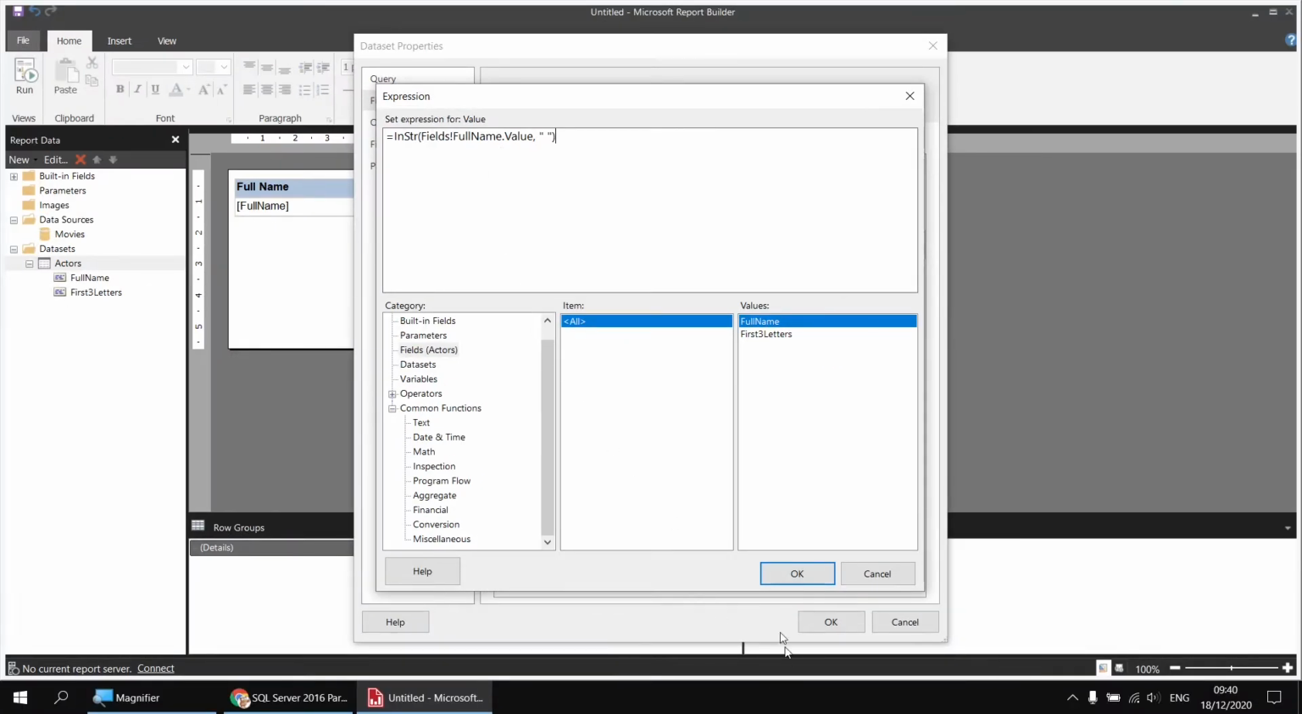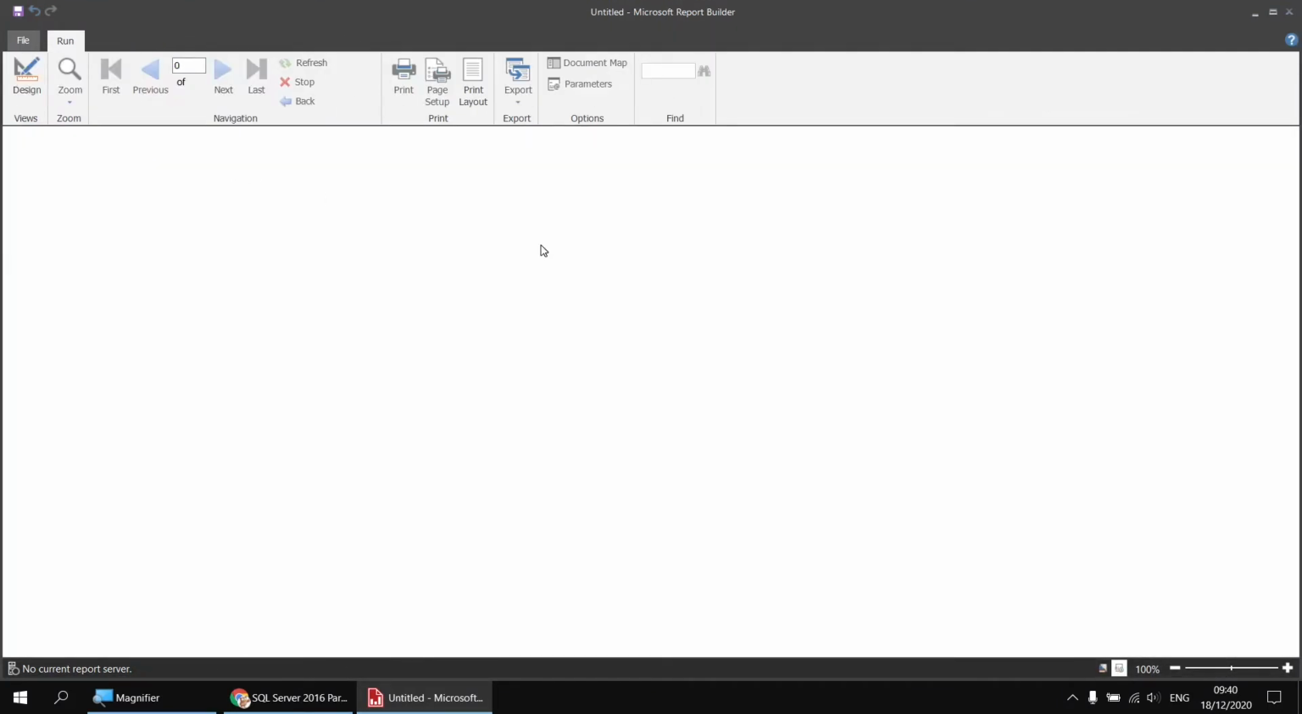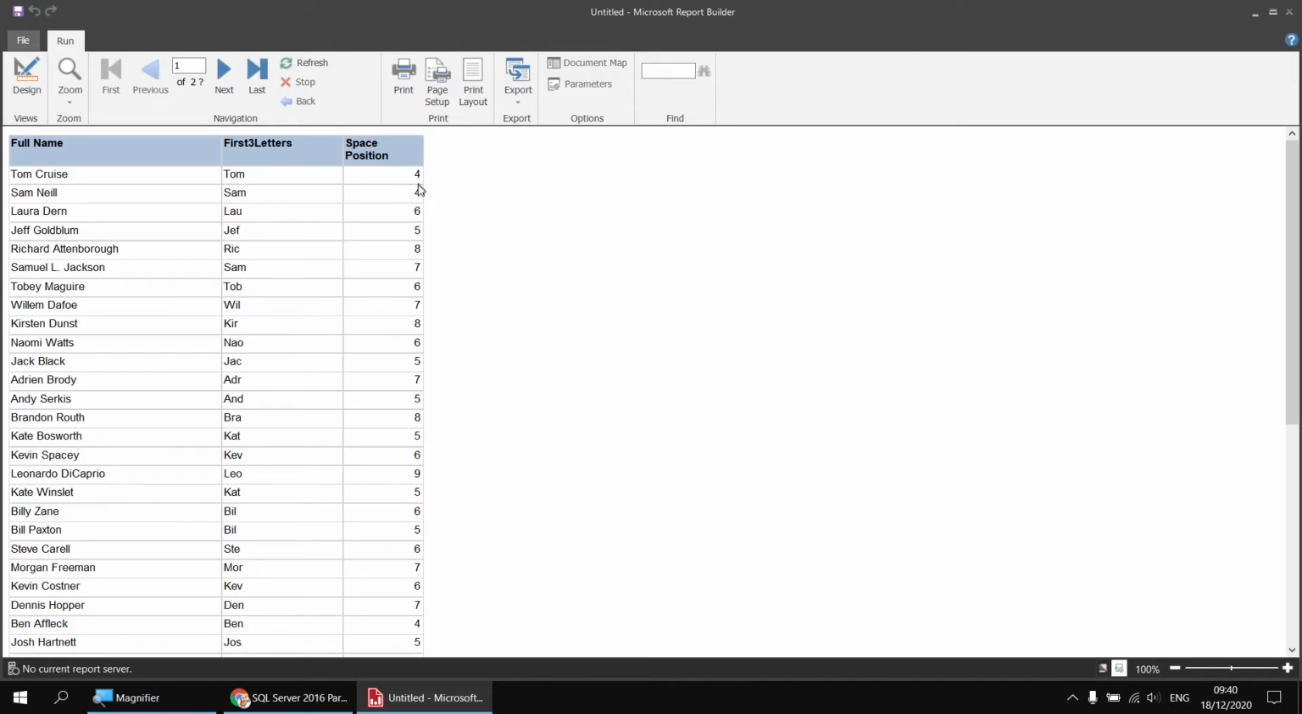If I then click OK and OK again, and I'll add this new column to my table, hit the run button, and we'll see that it does calculate for us the location of the space character by counting from left to right and telling us the number that the space occupies in the string.